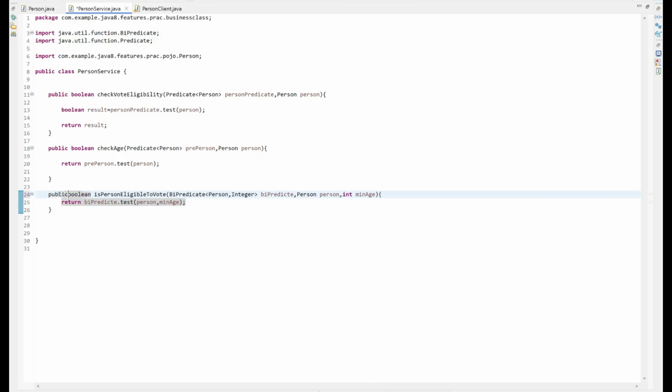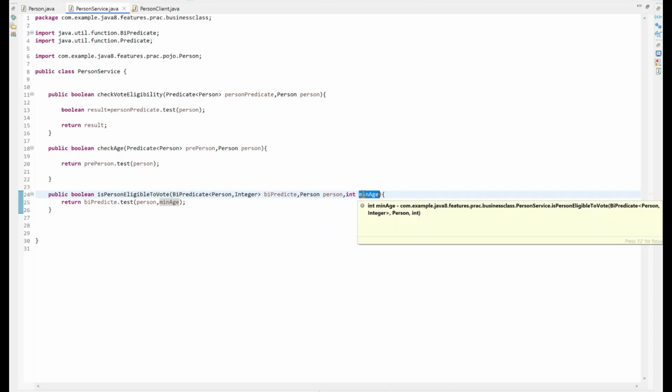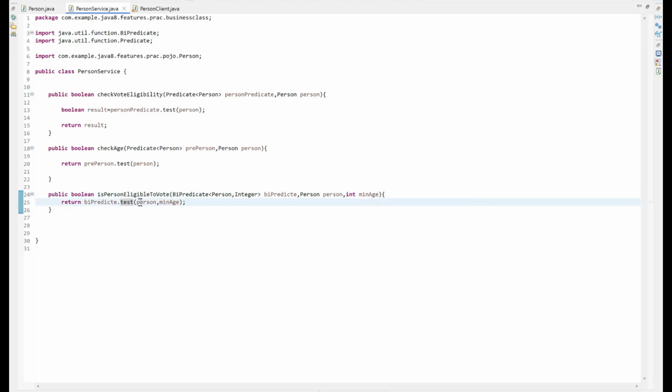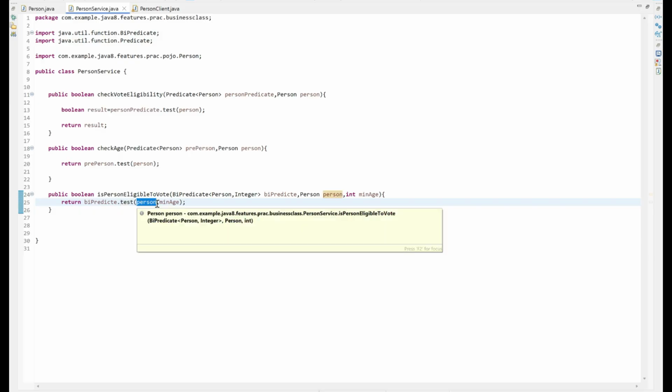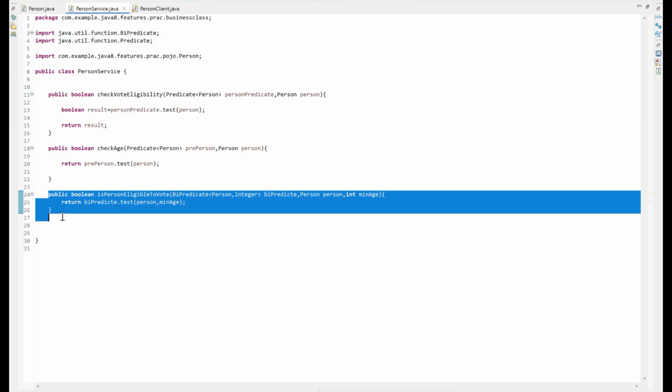Now let me write public over here. What we have done is create a method called isPersonEligibleToVote, and we pass three parameters. We are expecting the client application to pass three parameters: the BiPredicate, the person object, and the argument which we want to pass to the test method. The BiPredicate will have a test method which takes two parameters: the person object, and the argument which you want to pass. Now this is fine.